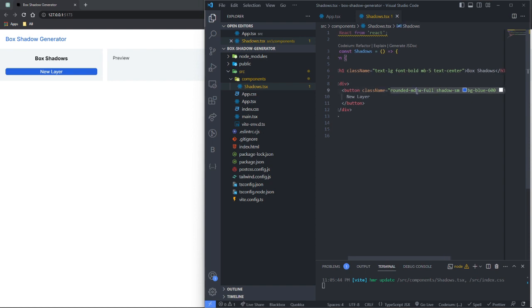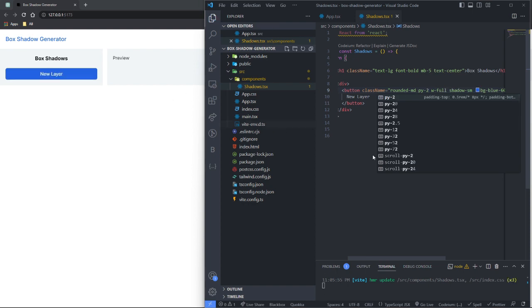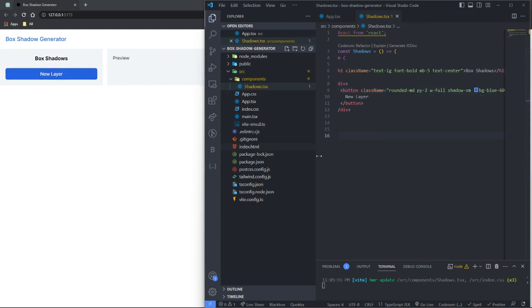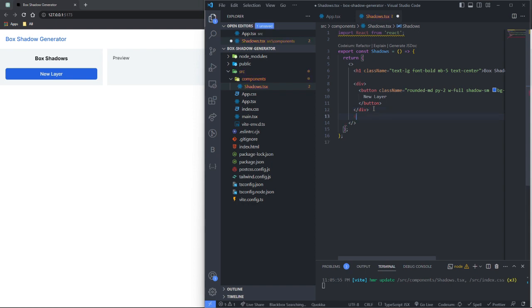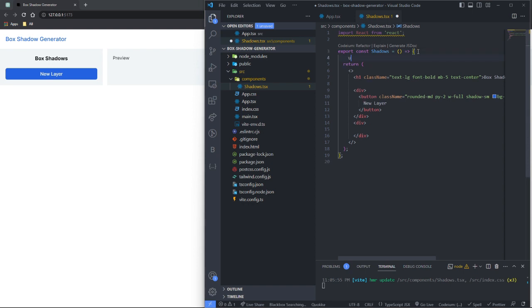So I have to add some padding here. So I'm going to say padding Y2, and that gives some space inside. So after this, I'm going to have the box shadow layers that I am going to have, right? So I'm going to put a div here. For now, I'm going to put use state here. I'm going to give it an empty array.